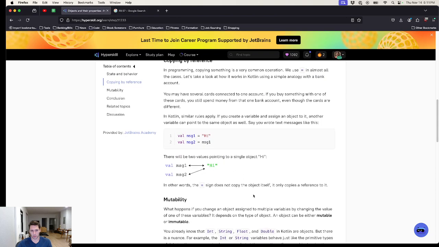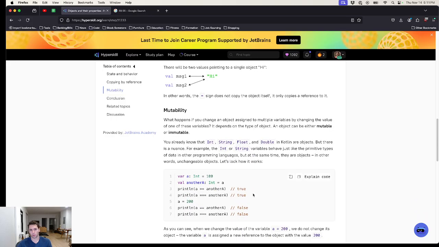Copying a reference, mutability. What happens if you change an object assigned to multiple variables by changing the value of one of these variables? It depends on the type of object. An object can be either mutable or immutable. You already know that int. Okay. Why? For example, the int or string variable behaves just like the primitive types of data.